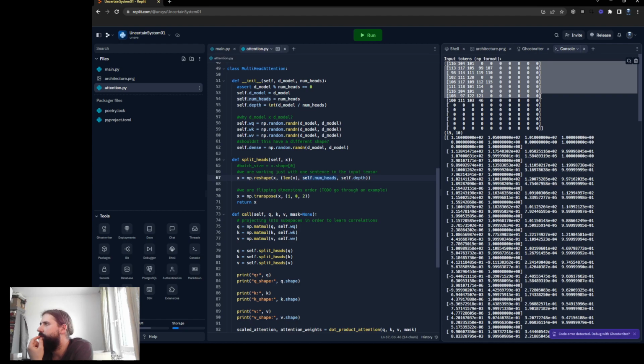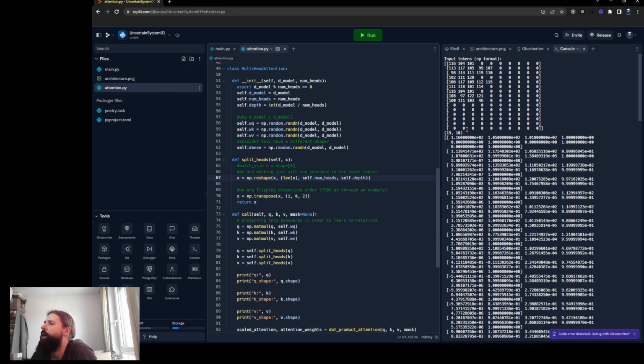Of the same depth, because what we wanted is, at the end here, you want to then transpose, right? Because you want to have two heads, and for each head you want to have the 15 words. But then you want to have depth, and depth is basically 5.